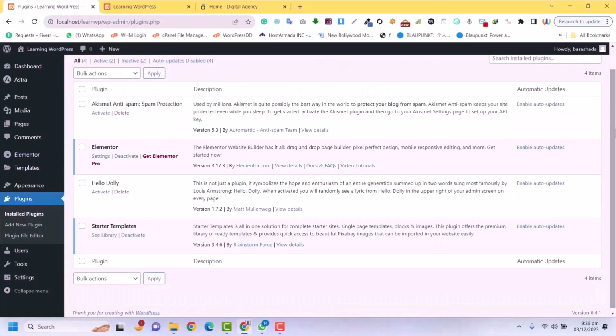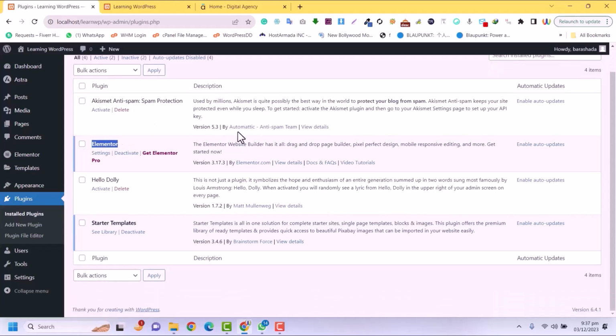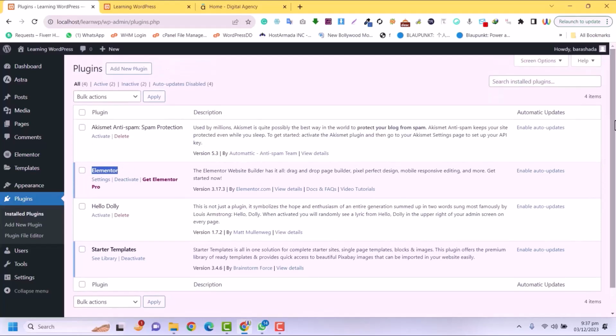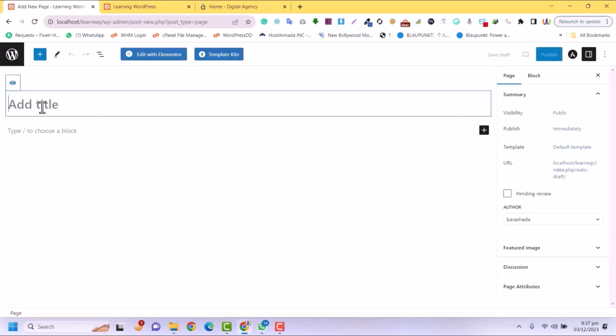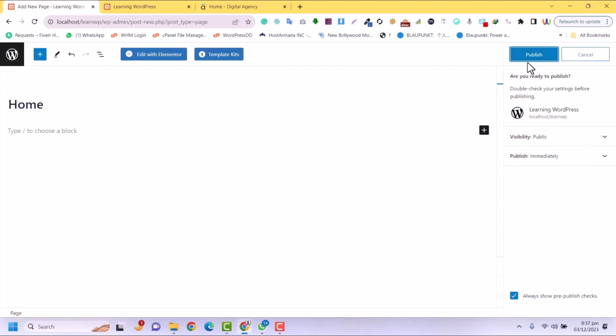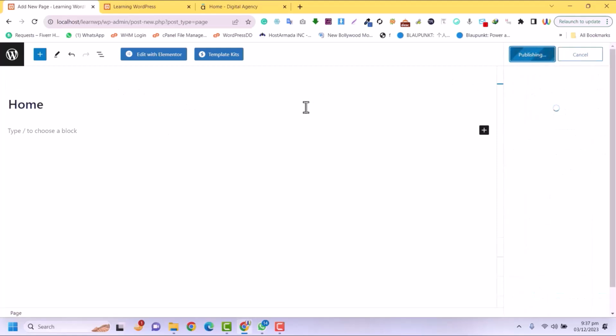As we have already installed the Elementor plugin, now we are going to design a landing page with Elementor. First of all, we need to go to pages and add some pages, for example home page, about us, services, and so on. So I'm going to add the pages. You already know how to add pages, but I'm showing you again. Here at the page title, I'm going to add this as home and click on publish. So it's going to be published.